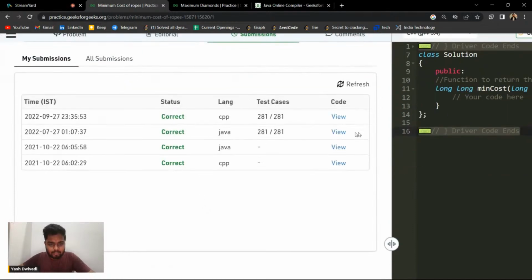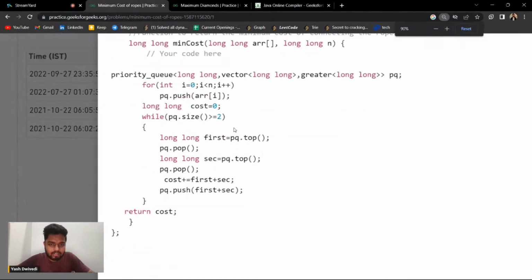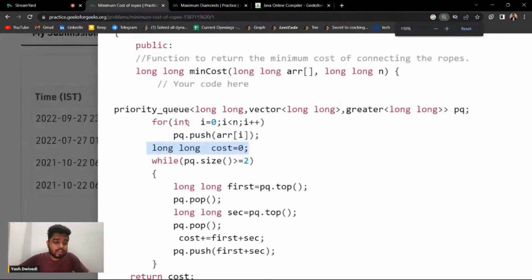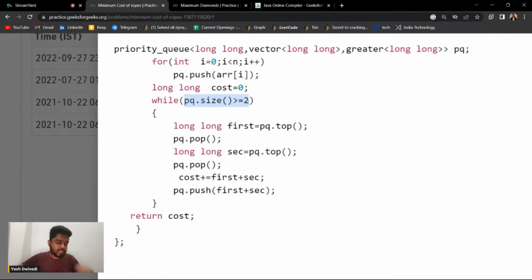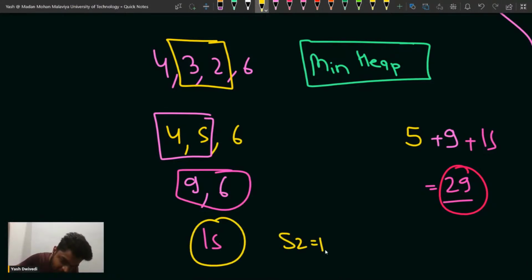If I have the code, I'll show you this one as well. You can see here what I'm doing. I have declared a min heap here. Then I push all the elements, and initially I mark the cost as 0. What will be the condition that I keep running? I'll keep running until I have two or more elements, because only when I have connected it into a single rope do I stop. When the size becomes 1, then only I stop.